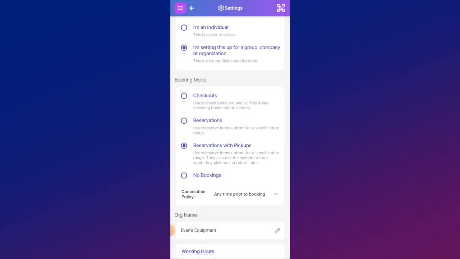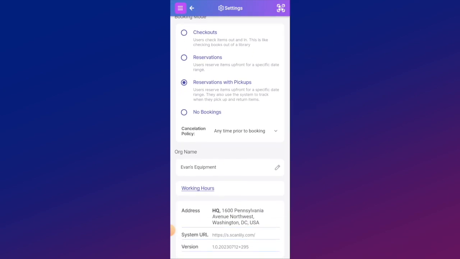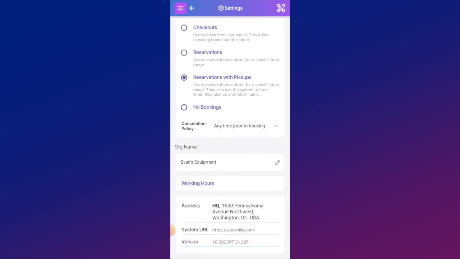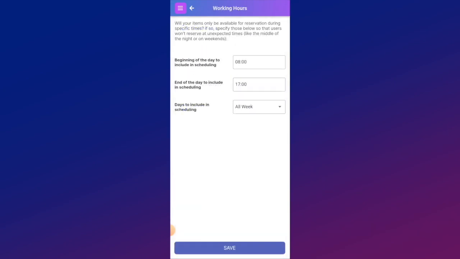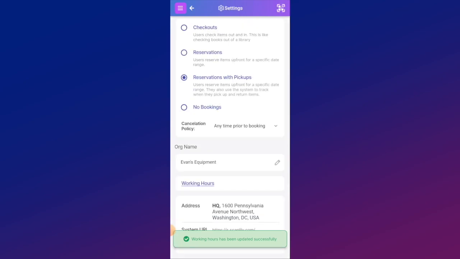So for the rest of this example, I will have my mode set to reservations with pickup, and I will be doing this on a business user from the business perspective. Now, there's a few other important things down here. Cancellation policy, you can set this to a specific time prior to the booking if you want a specific cancellation policy. And you can click on working hours to select when these reservations and pickups can be done. So you could do Monday through Friday, all week, certain times, etc. Let's go ahead and save that for all week.